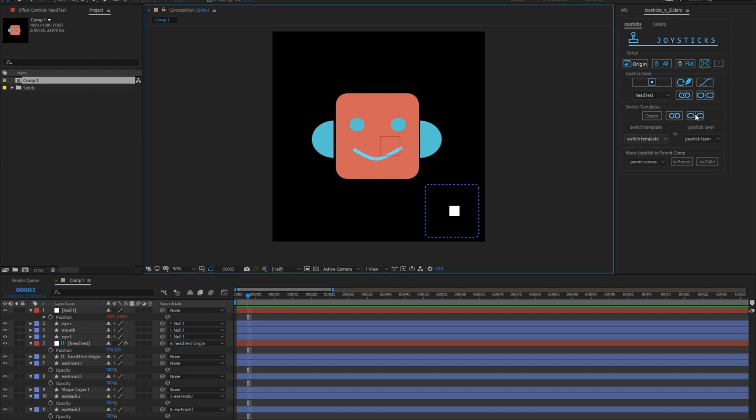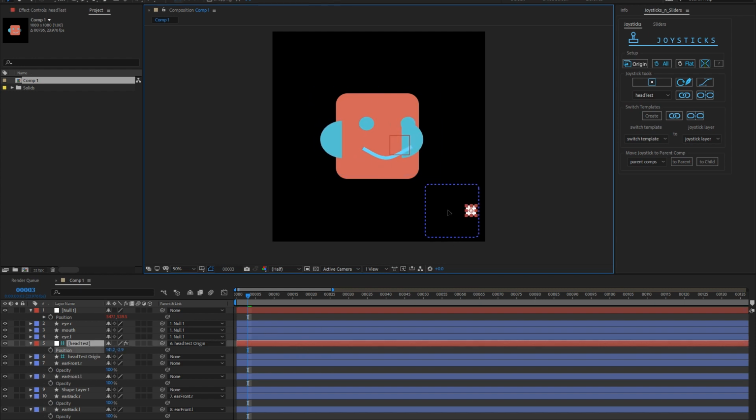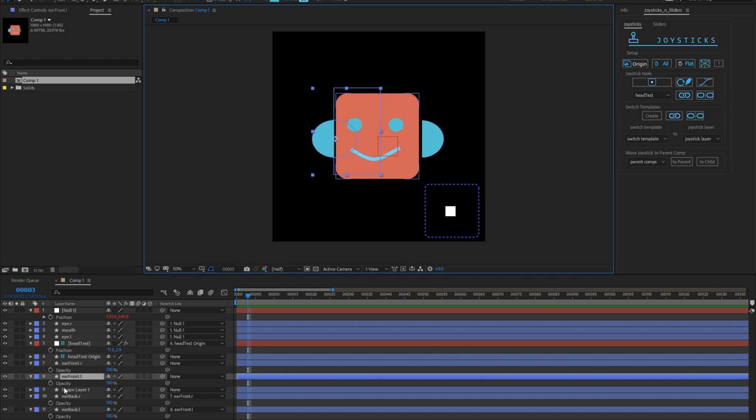It doesn't really involve using any of the tools of joysticks and sliders, but it's a fun, good little thing to learn, and it'll teach you some expressions. So this little simple head has a right and left, and he's got ears on his front. You have an ear front right, ear front left, and then you have ear back right and ear back left, and they are parented to their corresponding front ears.